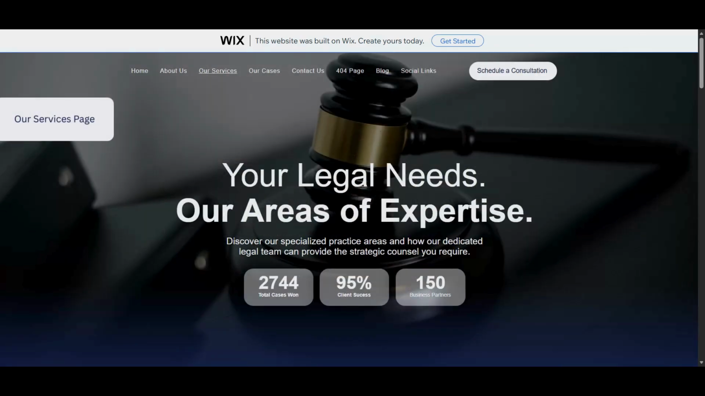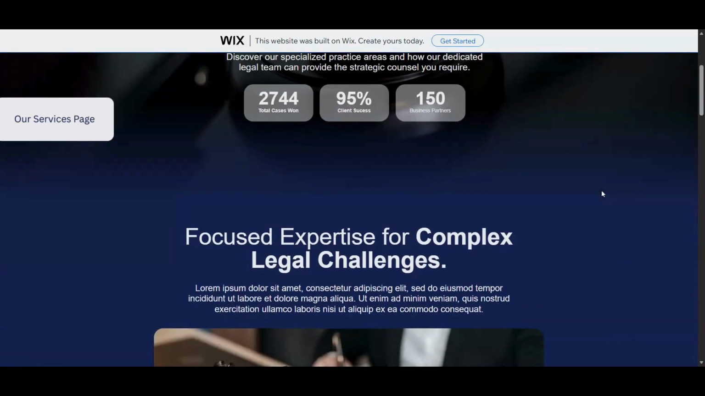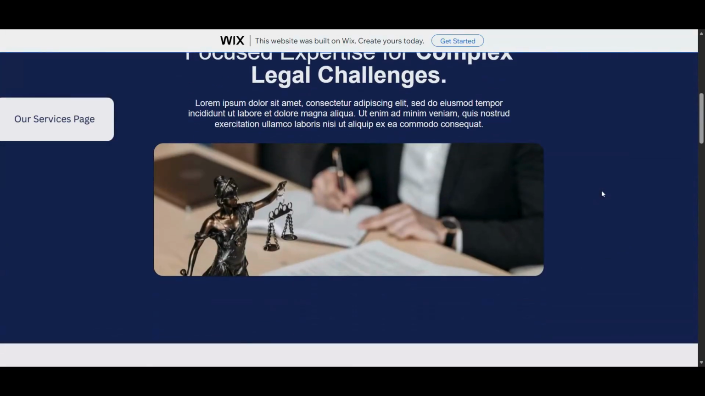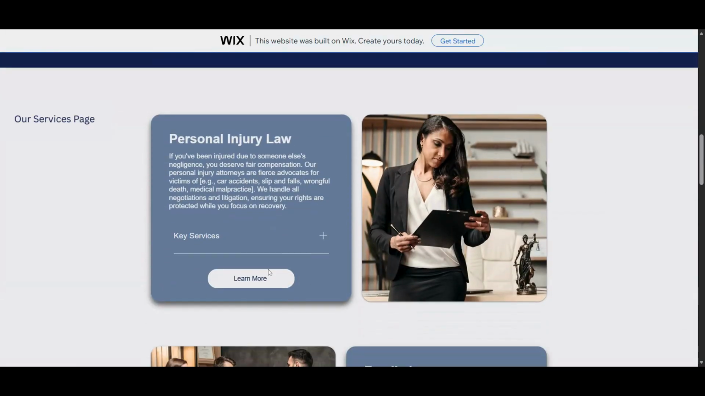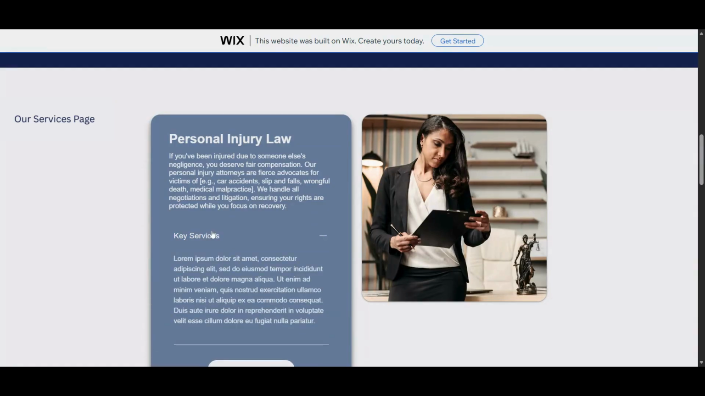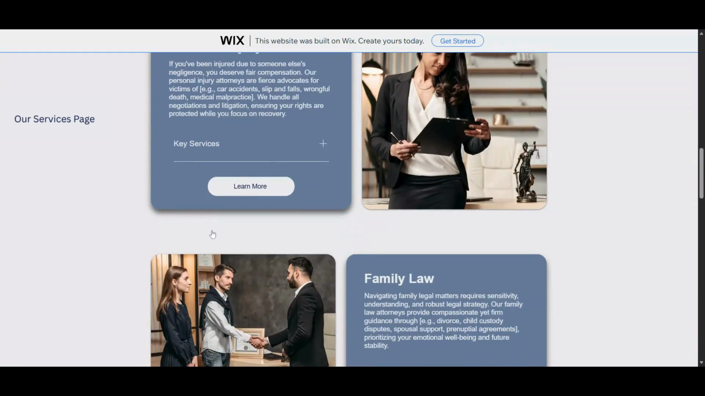The third page is your services page, and this is a detailed menu of all of the practice areas that you offer. And here you can be as in depth as you want about the challenges that you solve.